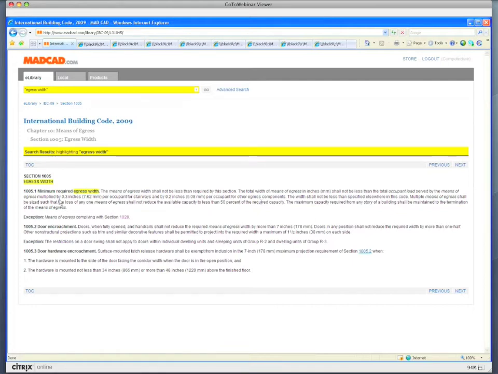And here, I read that the minimum egress width shall be 0.3 inches per occupant for stairways and 0.2 inches per occupant for other egress components, such as corridors. Now, you don't see any reduction in these requirements in the 2009 IBC for sprinklered buildings, whereas in the 2006 IBC, the minimum was 0.2 for stairs and 0.15 for other components in sprinklered buildings. Now, this change will affect buildings with large occupant load numbers, as the minimum 44 inches egress width still has not changed.